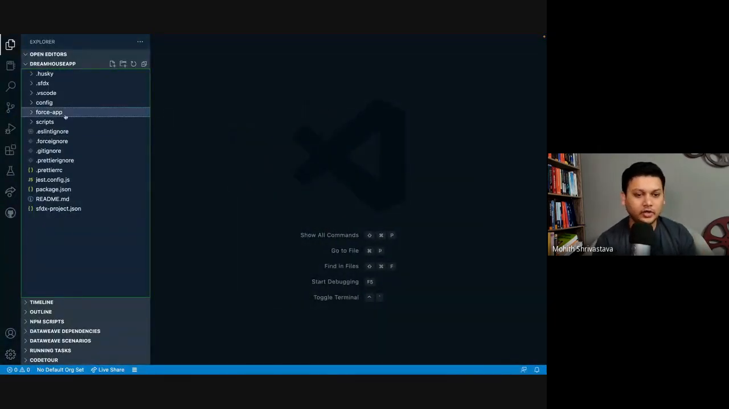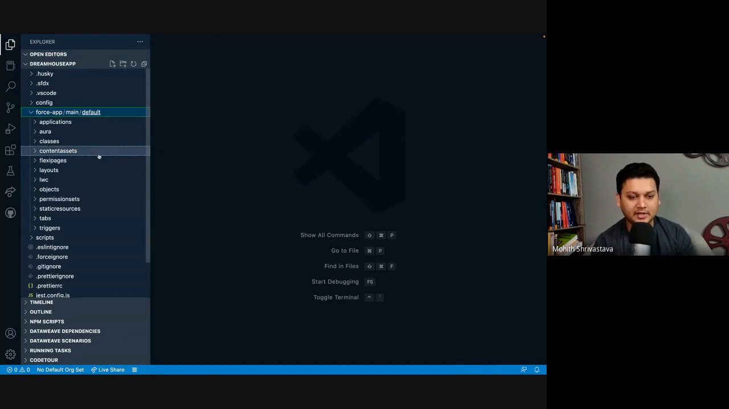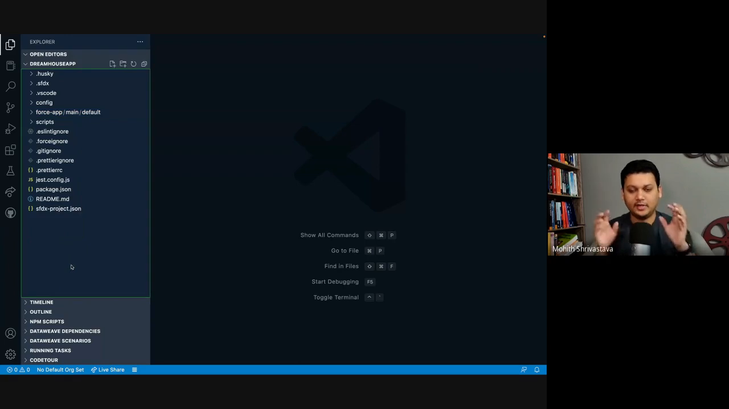Because what you will be doing is creating these files on your local machine. Remember, this whole project folder got created on your local machine. You will be frequently pushing files from your machine to the Salesforce development environment, and you'll also be pulling some files that you create in Salesforce to your local drive, local machine, or local project, whatever you want to call it.